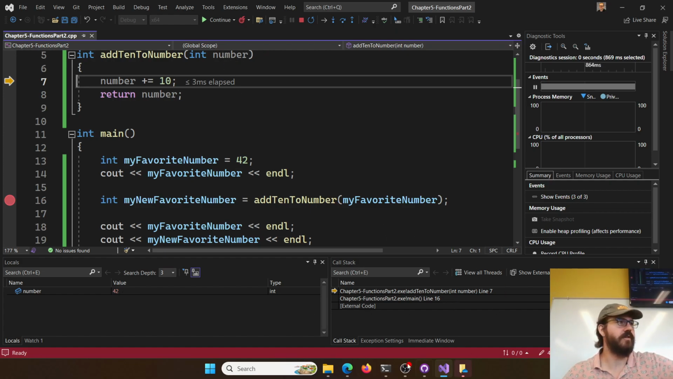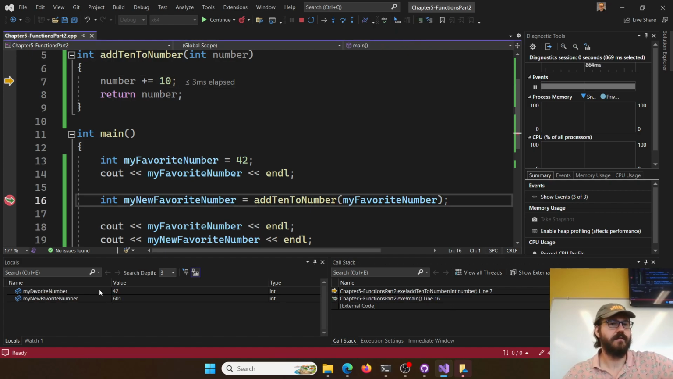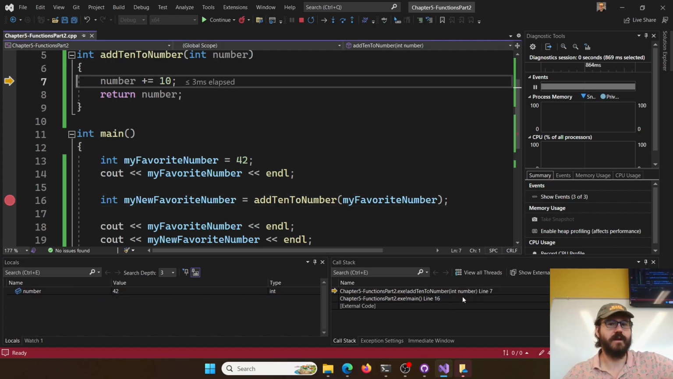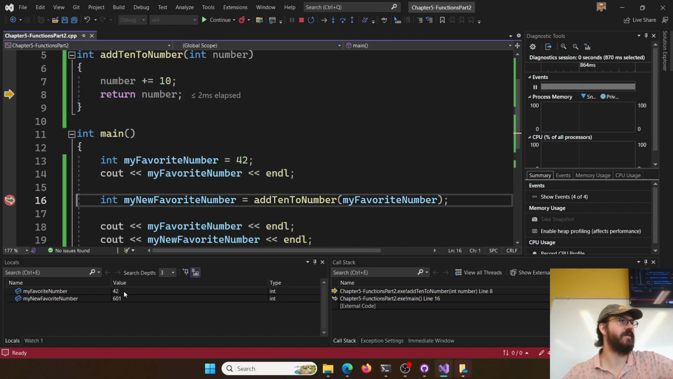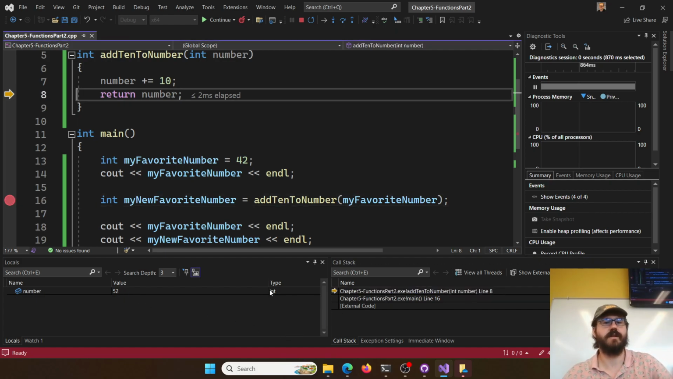We can see this call stack over here in the bottom right. You can see we were at line 16, where favorite number was 42. Now we're at add 10 to number at line 7, where number is 42. And now if I step, I see number is 52, but I come back here and my favorite number is still 42 because we passed a copy. We passed by value. We don't have the reference to that number.